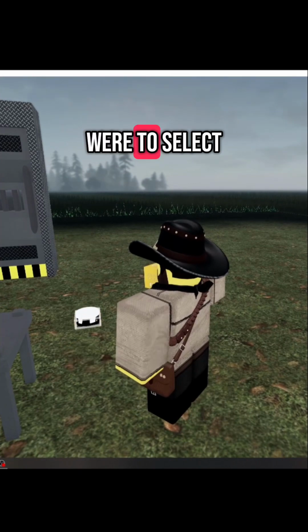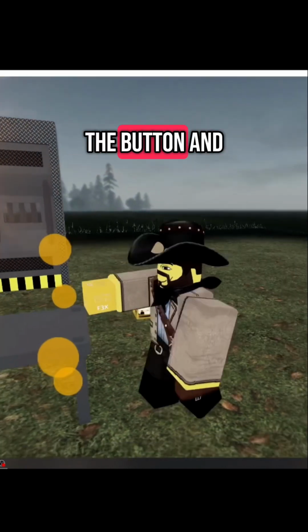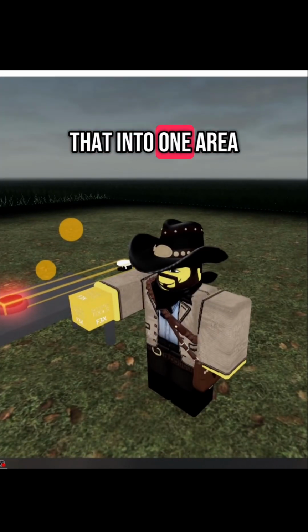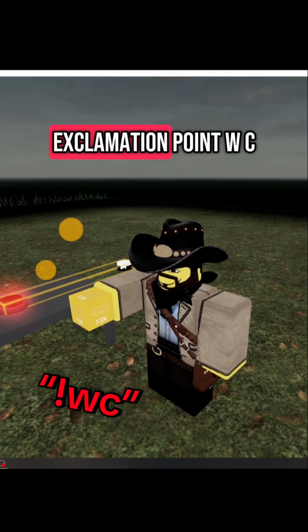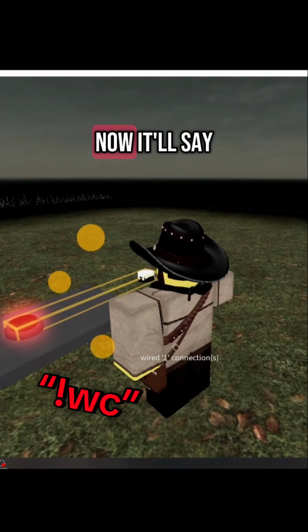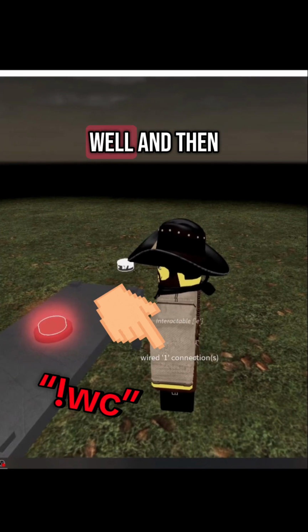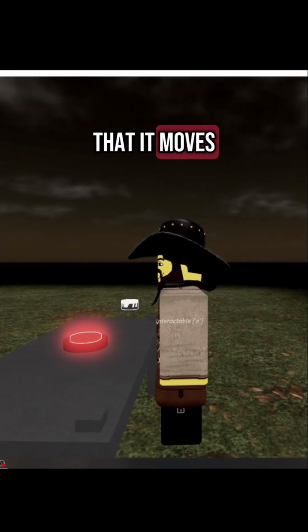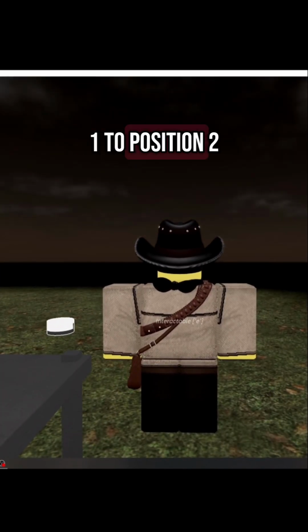So if I were to select both of those, and then I were to select the button, and then press Shift G, it will group that into one area, and then I go into the chat, and I type WC. Now it'll say right here, wired connections, if everything goes well. And then if I click this button, you will see that it moves. Very simple. It moves from position 1 to position 2.